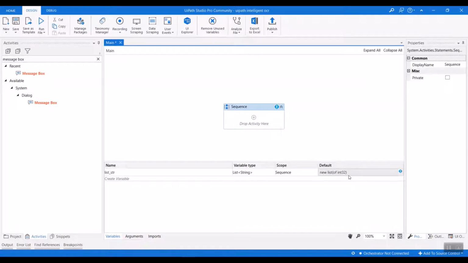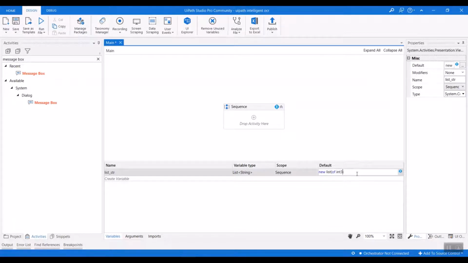Suppose it's a list of object, then you can give object, new list of object. Here it is showing an error because we have declared string here. But if the data type matches, it doesn't show any error, so it's string.